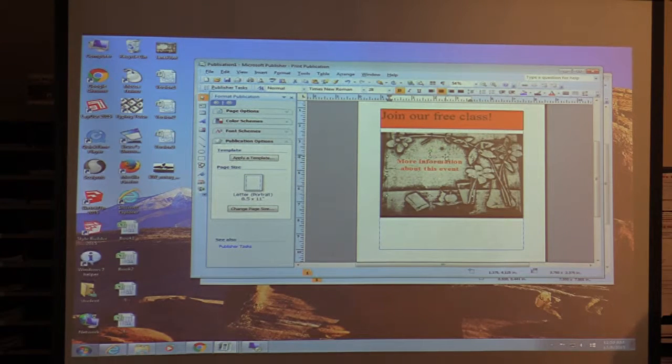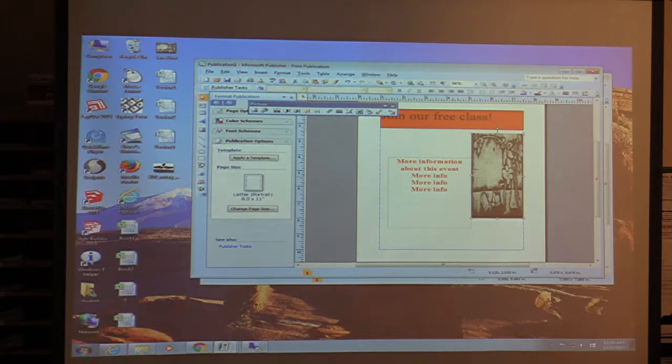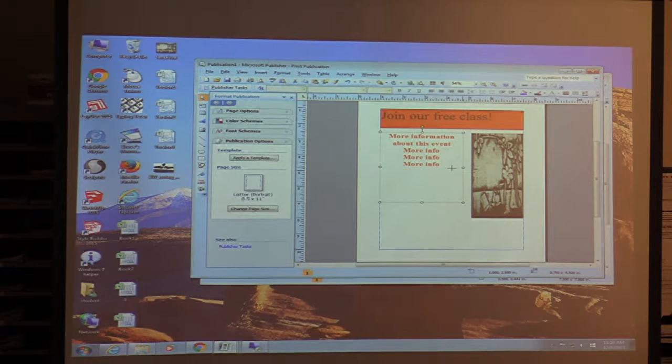Another thing you can do is, let's say your flyer, or whatever you're making, required a little more information, and you had, I'm just going to type random stuff, more info, whatever. And let's say you had a picture that was, and I'm just going to smush this a little, a little more vertical in nature. You could do text alongside a picture.